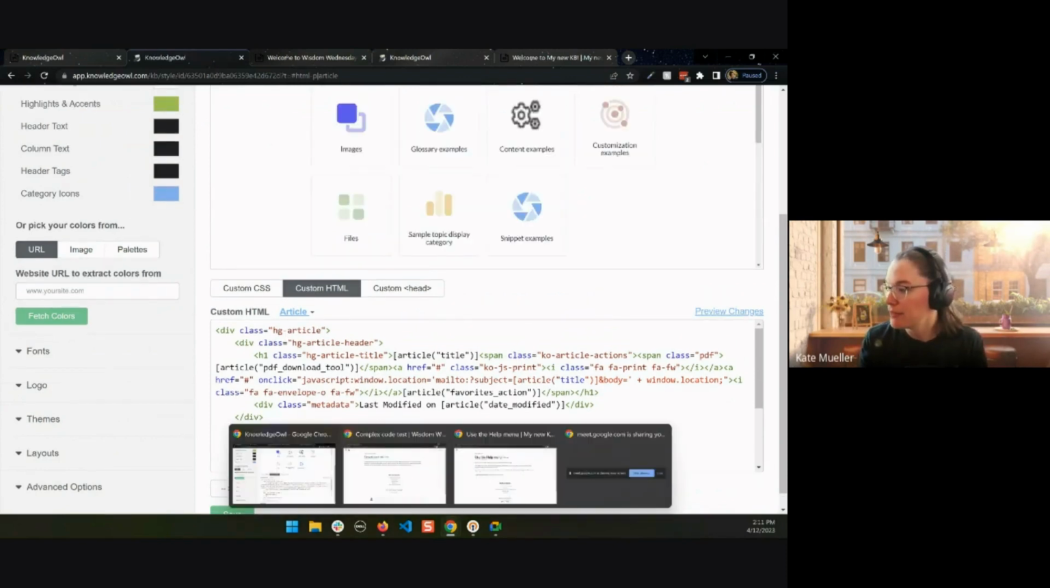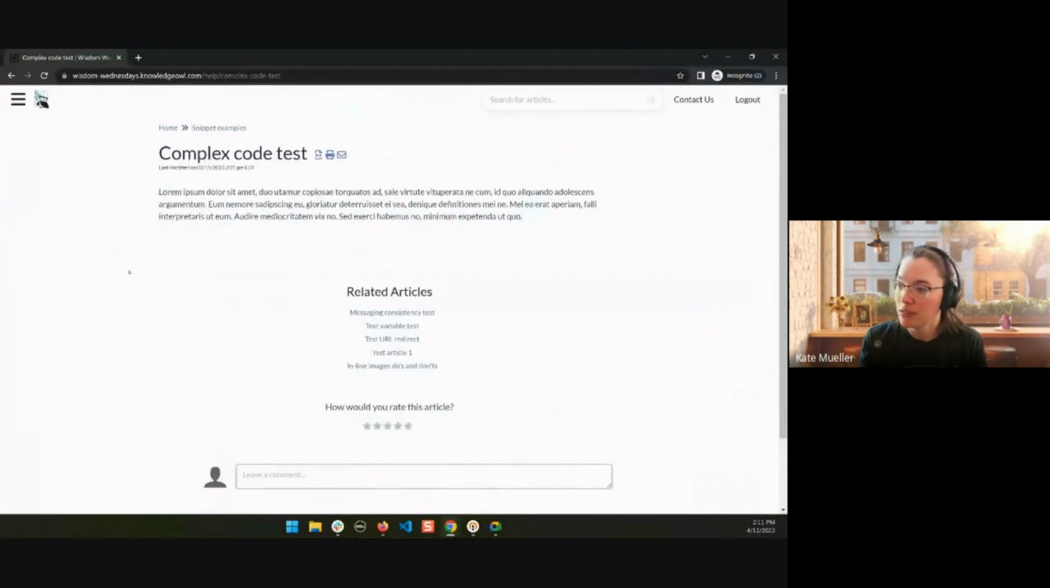If I save and I come back out here and I refresh, voila. I now actually have a star icon that is clickable. My favorites will now work. Fantastic. So that is option 1.